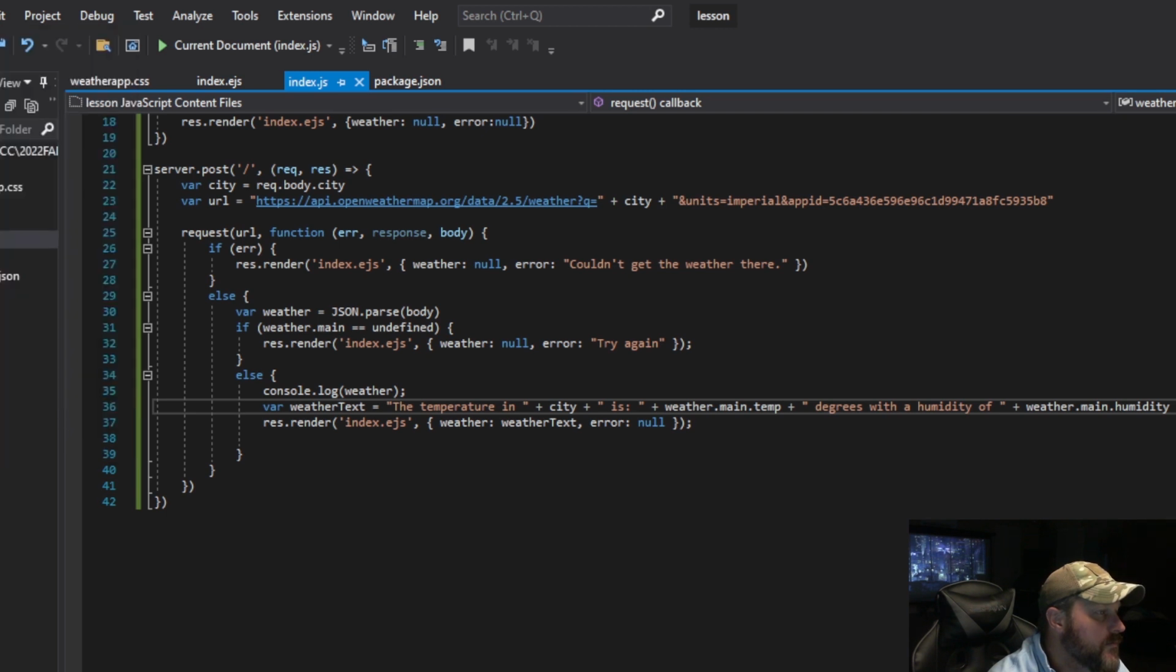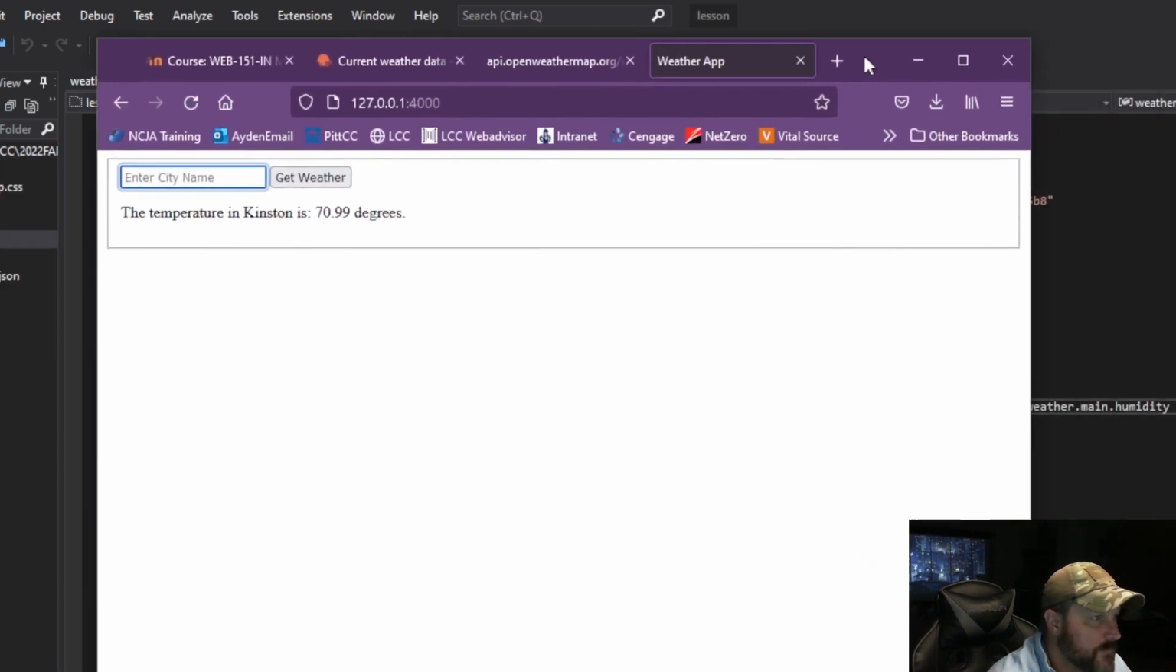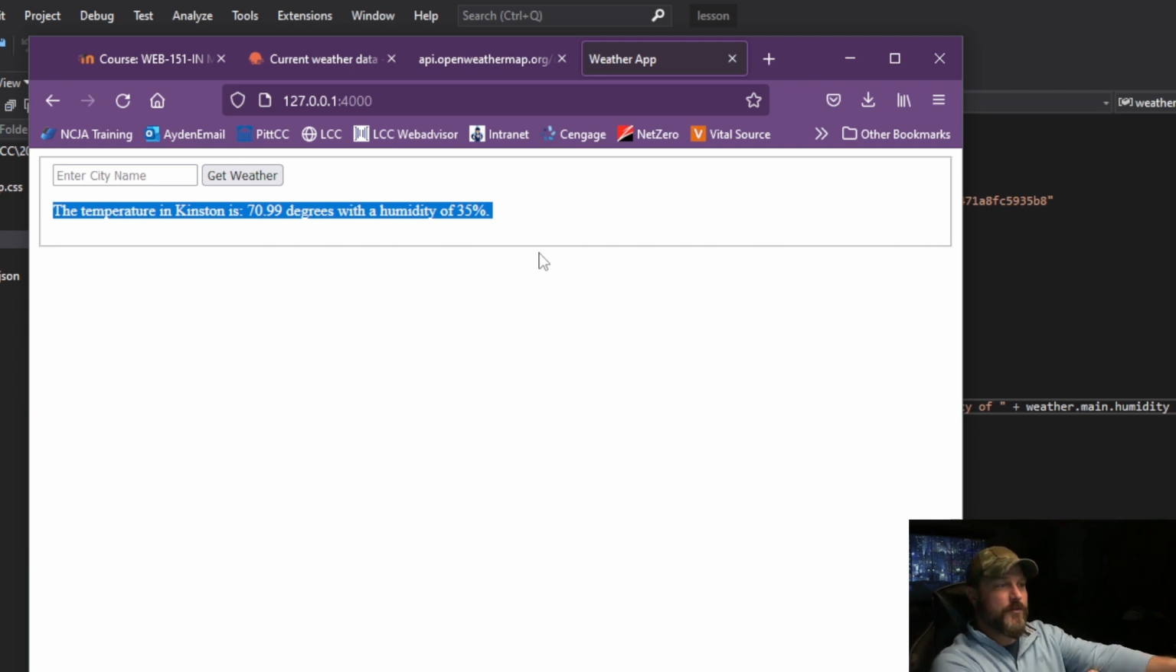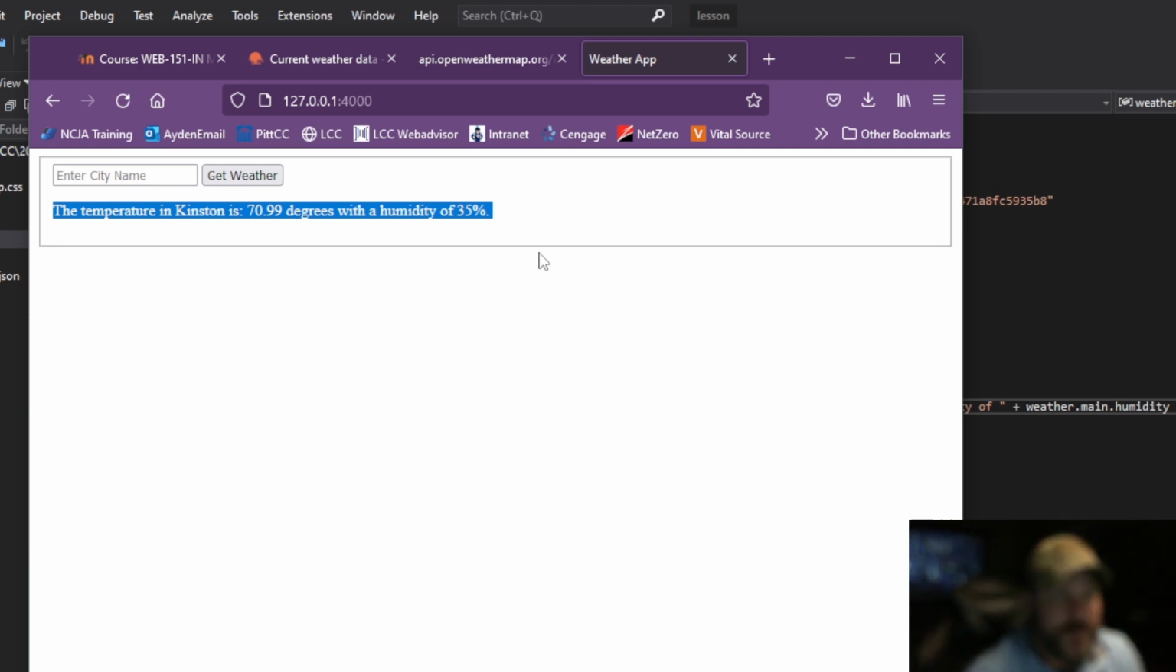Save all. Restart your server. Control C, up arrow. Back into the page, refresh, resend. Now we have the temperature in Kinston is 70 degrees with humidity of 35. That is the project for this week.